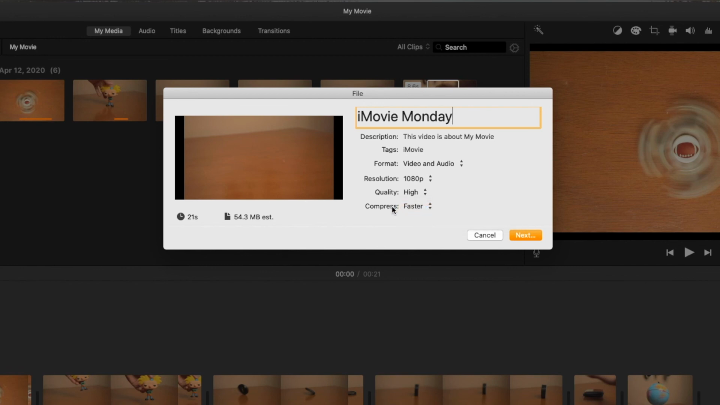And now the last thing you have to choose from is the compress. So there's 2 different options. There's faster and better quality. For this, I'm just going to keep it at faster. If you're doing a video and you want better quality, you can choose better quality. It's just going to take a little bit longer for that to export out. So if you're in a time crunch, that might not be the best. You'll just probably want to choose faster.